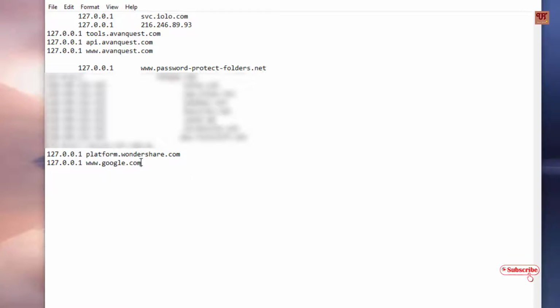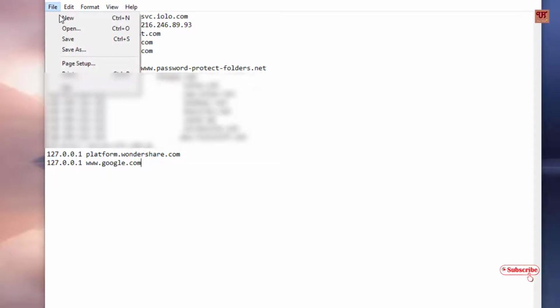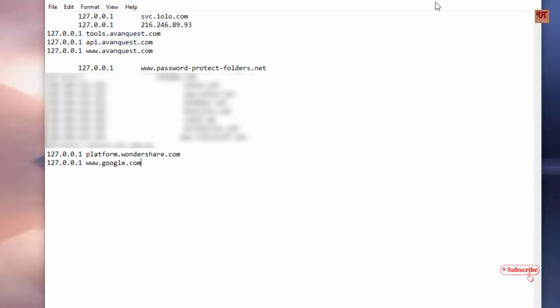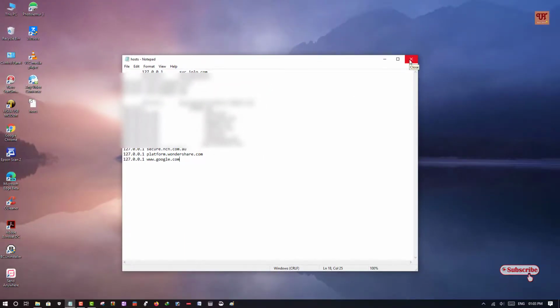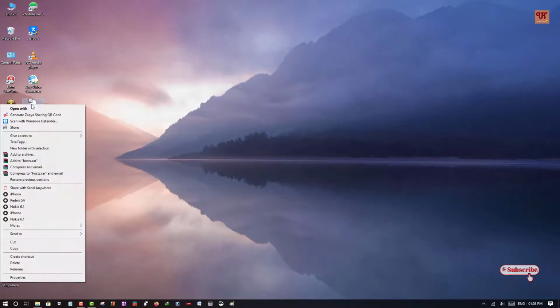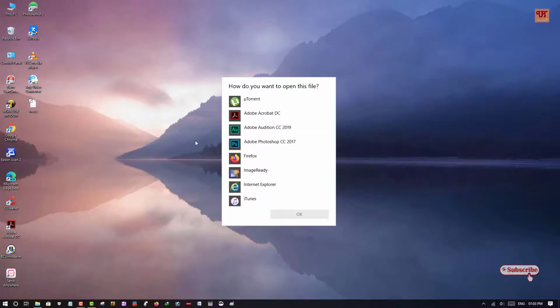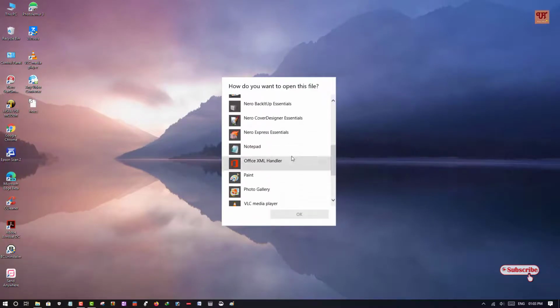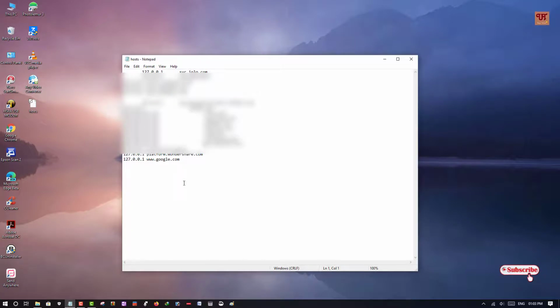Once you are done, click on File, click Save. It's being saved. Just close this window. Now let's right click and check whether the words which you have written have been saved in this file or not. Click on Open with, select Notepad again, click OK to recheck. So your website link has been saved.